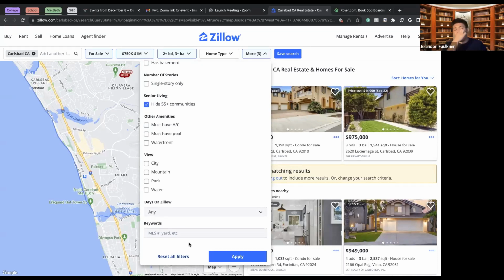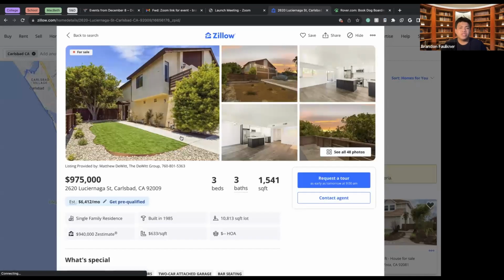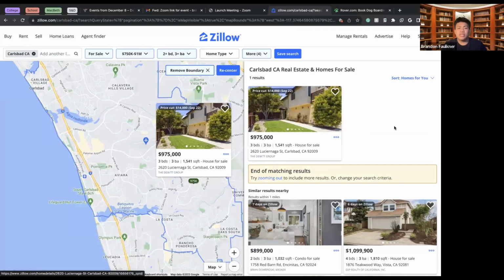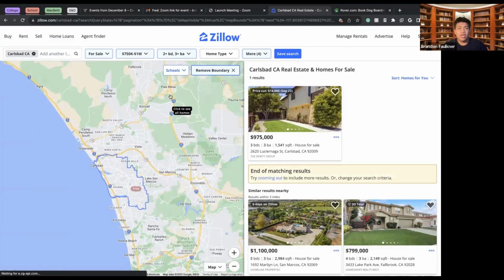So keywords, the way that works is I could say, I want a house with a yard, but I don't necessarily know if the house that I'm looking at has a yard. If I were to type in yard into this section and hit apply, all the homes with yards would come up and it would show me this home here that has a yard, and I can make my purchase as I so choose, and get a good feel for what I'm looking at.